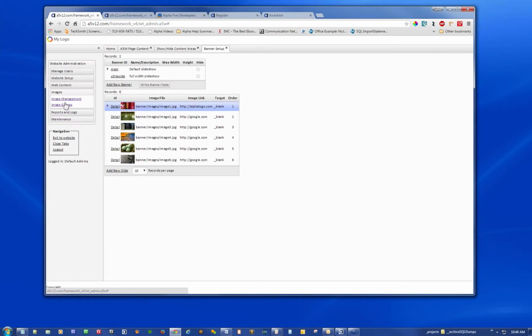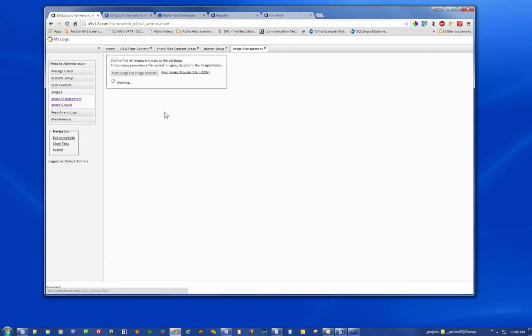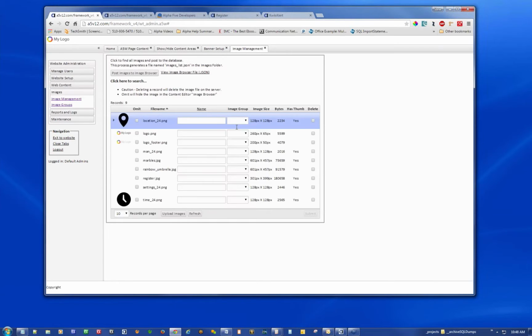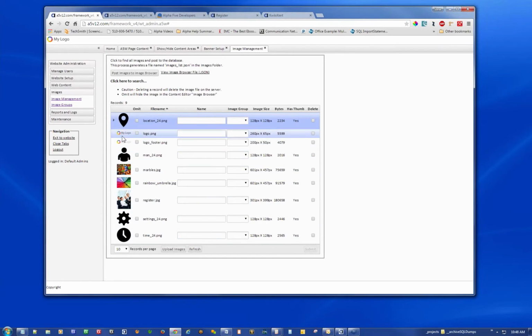Getting into the detail here. Okay, so we have image management. I don't want to stress on this too much. I'm not sure if it's going to work. So here are all the images in my images folder. It tells me the size, the byte size, and whether there is or is not a thumbnail version of each. This becomes important when you're going into content and using a drop down to select the image that you want to place in some content area.